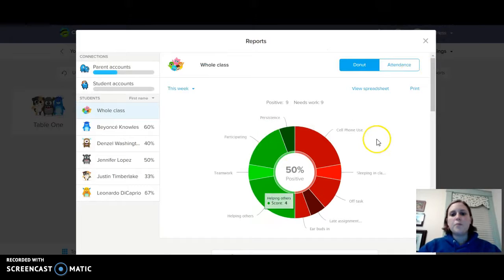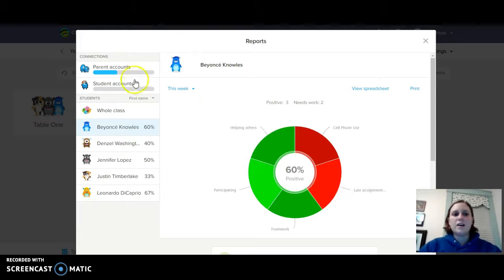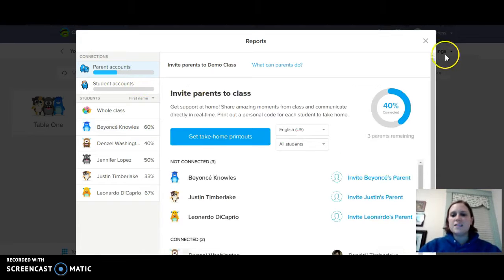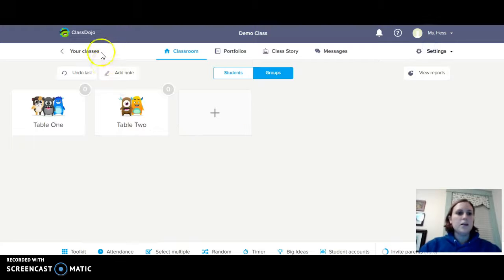Here we can view reports so we can see how many positives and negatives were given out for the whole class. Then we can also look at our individual students. Parents can come in and they can look at this as well. Okay, they can only look at their own child's, of course. They can't look at other children.